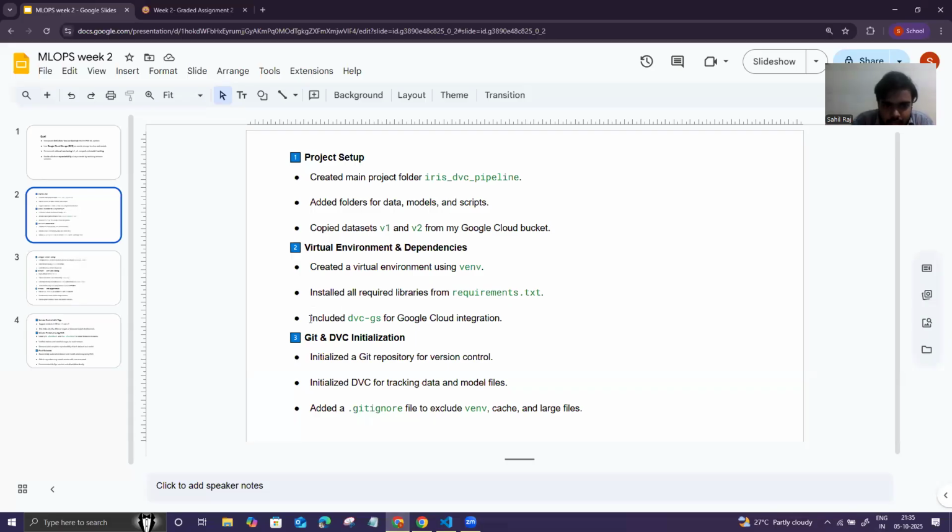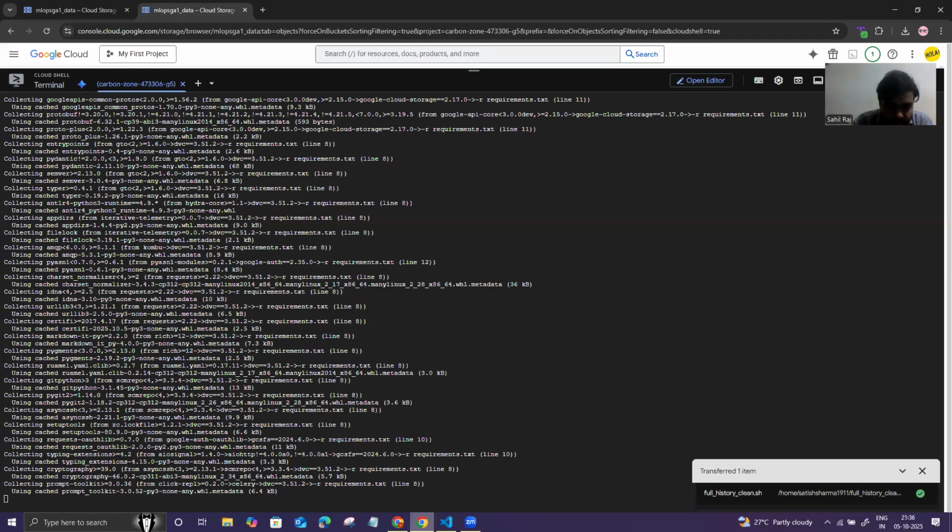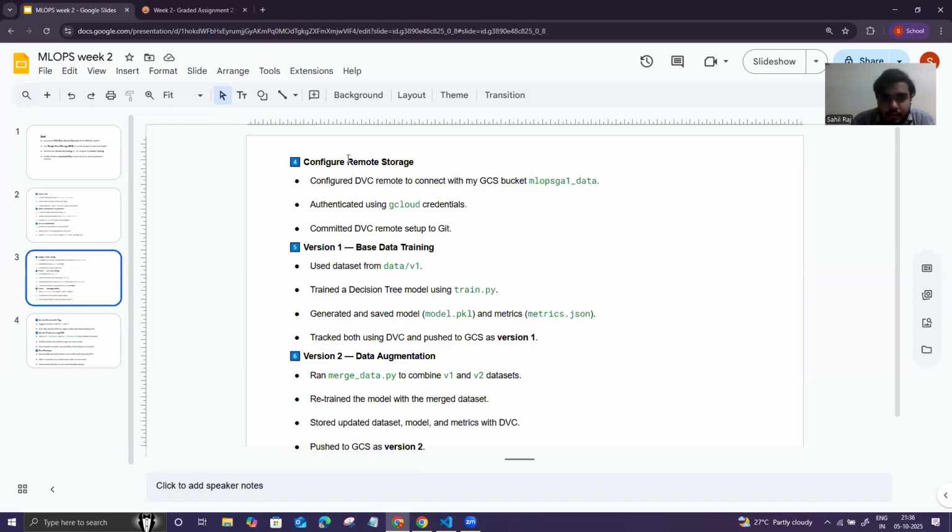And then we will also include the dvc-gs for Google Cloud integration. And then we will initialize a Git repository for version control and DVC for tracking data and model files, and add a .gitignore file to exclude venv, cache, and large files. In step 4, we will configure a DVC remote storage to connect my GCS bucket. We have already authenticated the gcloud credentials and we will commit the DVC remote setup to Git.